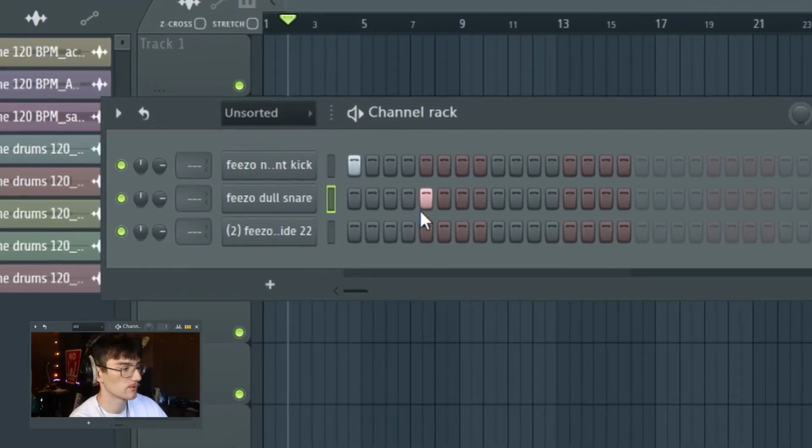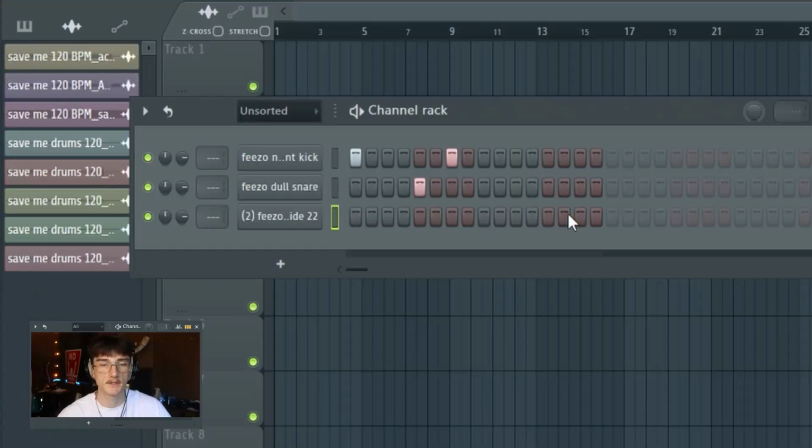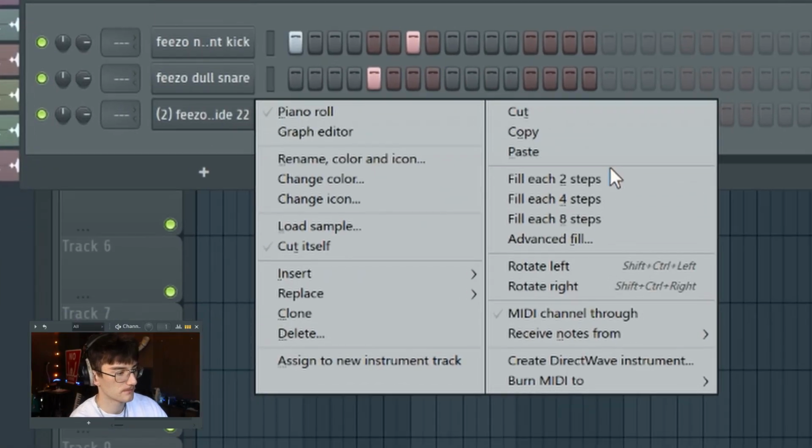Once we have our samples, we're just going to recreate the same pattern, which is just like a boom, boom kind of thing. And then just a little two-step on the ride cymbal.